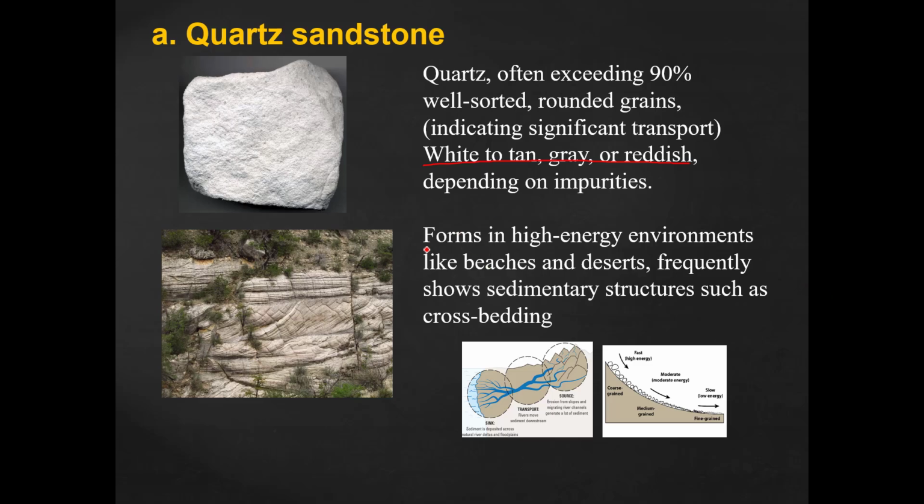We already mentioned it forms in high energy environments like beaches. Anytime you go to the beach in the eastern United States, you're going to have quartz sand beaches. It could also form in deserts, like Death Valley. A lot of national parks have quartz sand sediment in them. Frequently, you will see sedimentary structures. Most of the time, it's going to be cross bedding, like you can see in this picture right here. It's beautiful cross bedding, most likely from Zion National Park.